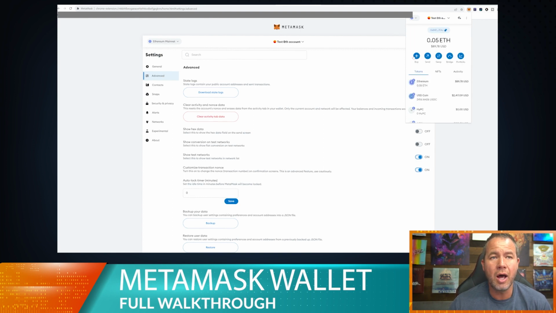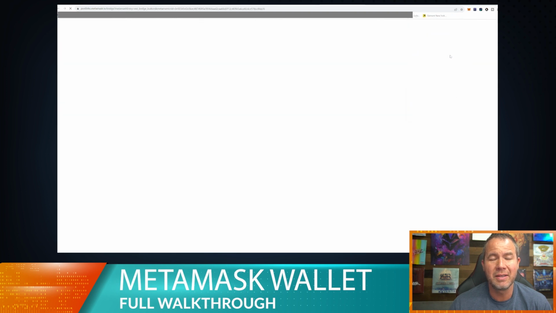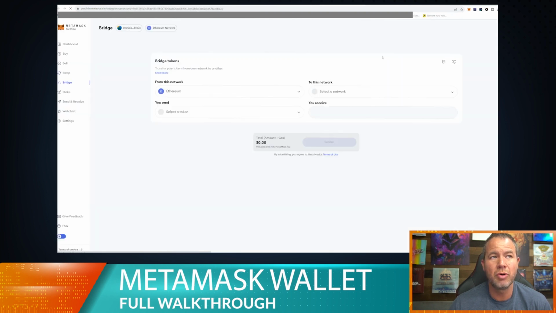So on the top section here, you have your simple buttons. You have your buy, your send, your swap, your bridge, your portfolio. On those, I want to emphasize more so, if you click one of these things, the swap button is within the MetaMask wallet. The bridge button takes you over to the MetaMask portfolio, which is actually not MetaMask's wallet.